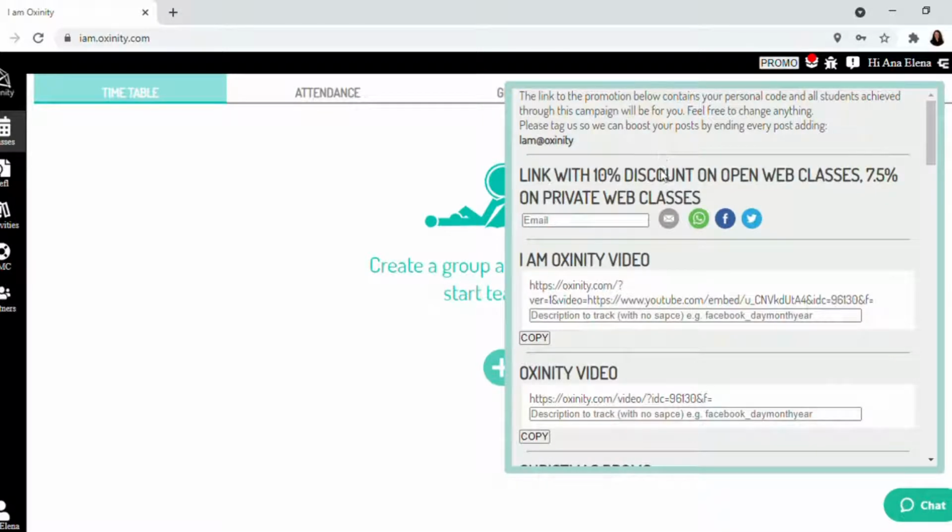In the promo button, there are different campaigns that you may use in order to start promoting yourself, in order to start promoting the open web classes. We would start with the discount campaign that you may find here, which is the link with 10% discount on open web classes and 7.5% discount on private web classes. Just bear in mind that when it comes to open web classes, they give us much higher margin than private web classes. That's why we should encourage people to enroll on group classes, and we are able actually to offer the 10% discount.